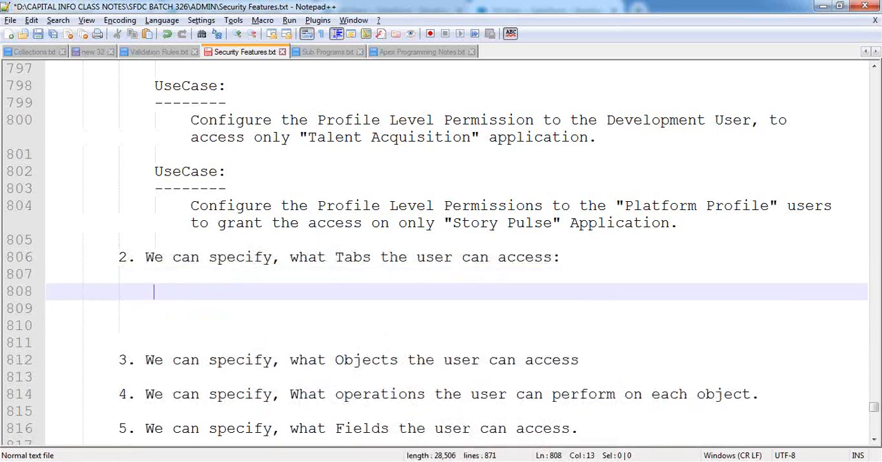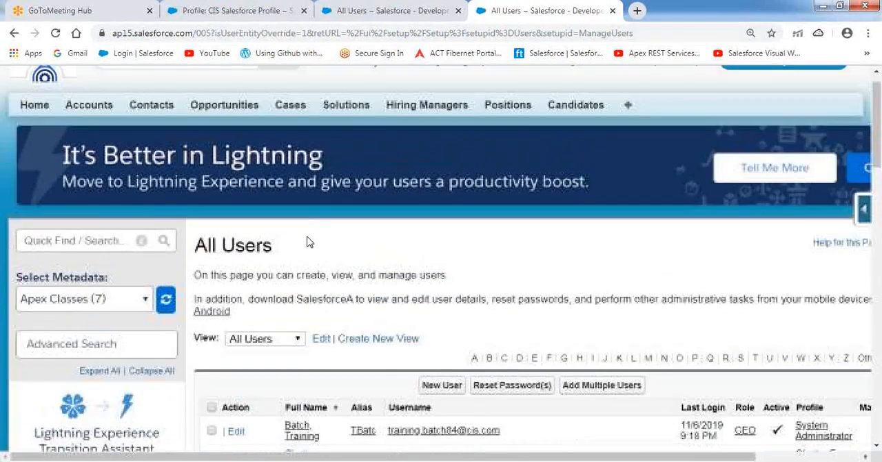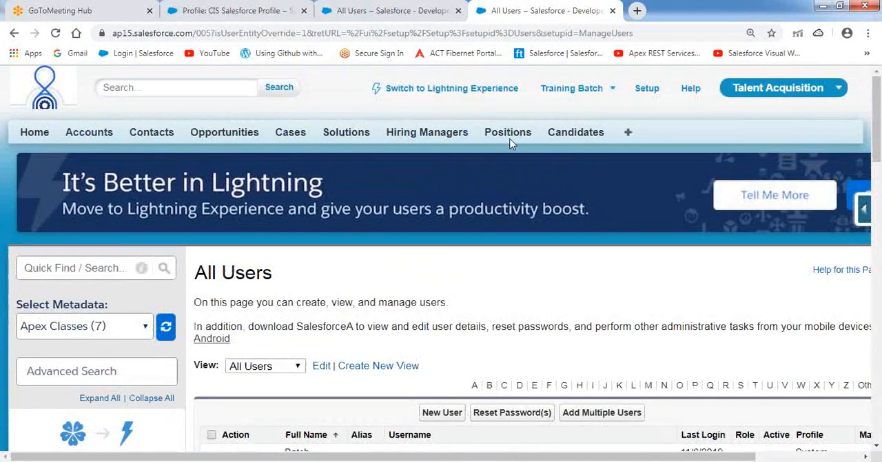You will be having the tab bar. Here the tab bar is available. On this tab bar, so many tabs are visible, like accounts tab, contacts, opportunities, cases, solutions, hiring managers, positions, candidates, like that. So many tabs are available.